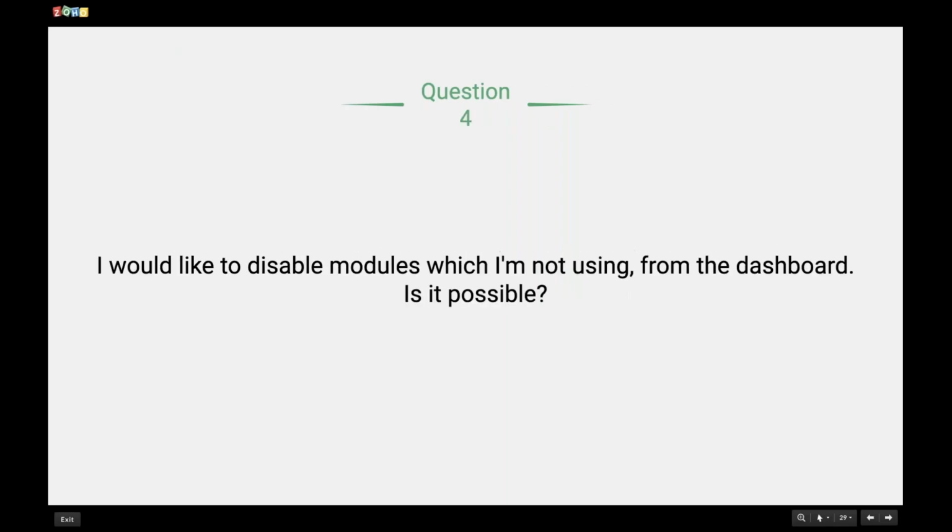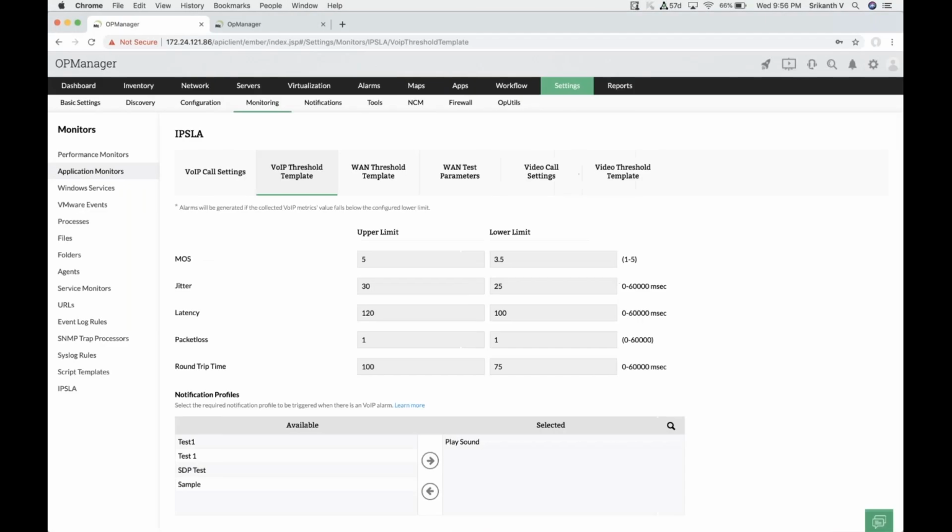So the next question is, I would like to disable the modules which I'm not using from the dashboard. Is it possible? As you already know, OpManager comes with different add-ons. The first one is the NetFlow add-on, which is used for flow analysis, so real-time flow monitoring based on the flows that are exported from the devices. The other one is network configuration management, and the others are IP address management and firewall log management. So these are the other modules that can be enabled within OpManager.